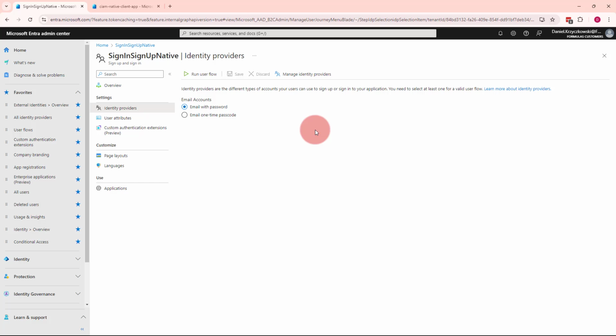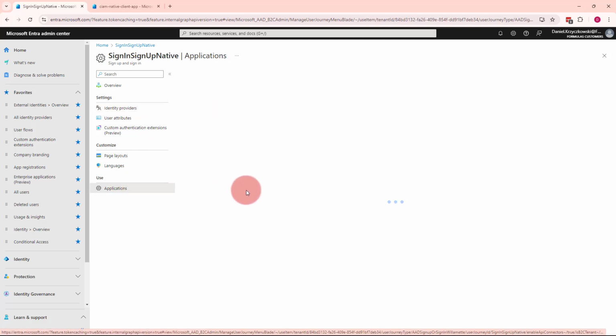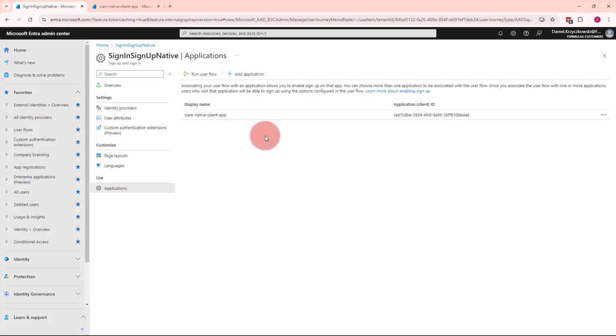Here is my Entra External ID tenant. Under user flows, I created a new user flow called sign in, sign up native. For the identity providers, I selected email with password, so the local accounts. Under applications, I have only one application associated with this specific user flow. This application is called SIAM Native Client Application.